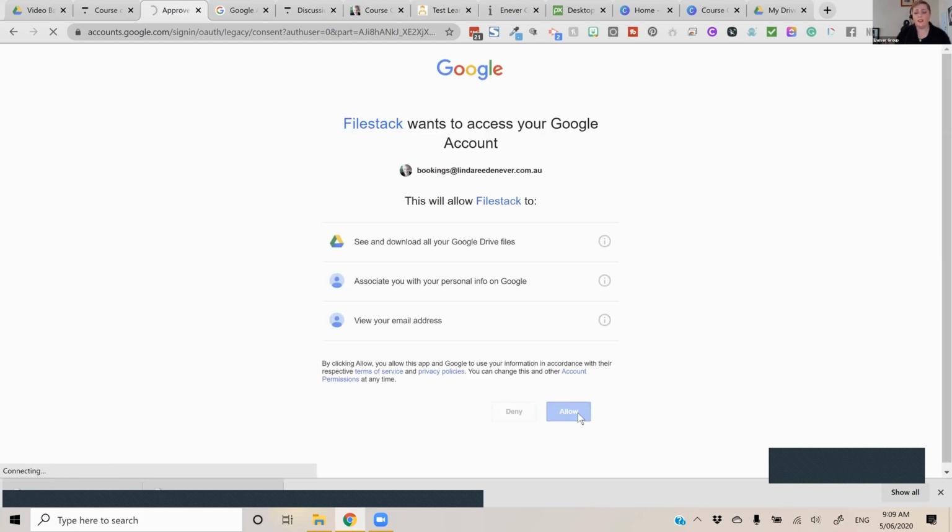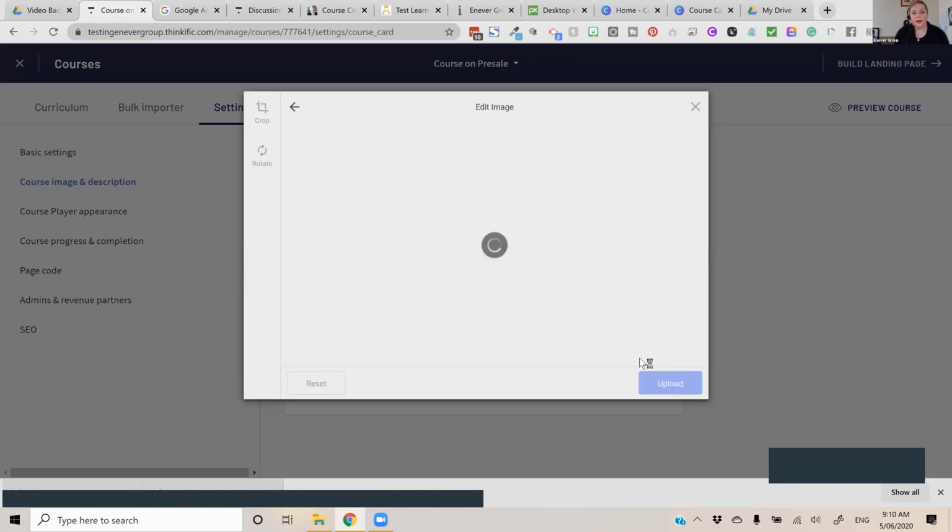It asks for access every time, which is a good thing because you really do want it to ask for access. You don't want it to continually run around and not ask for access. So where our course card image is in here, fingers crossed it will come across to the Thinkific site nice and quickly now.